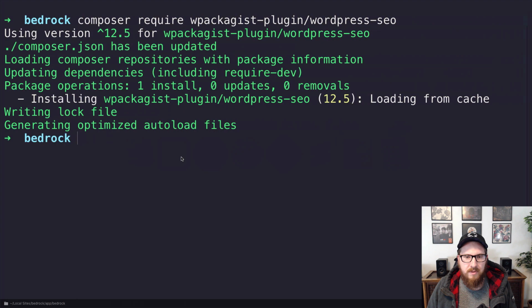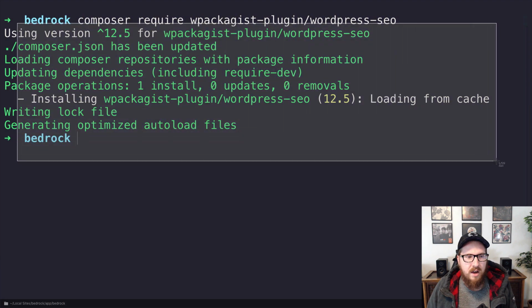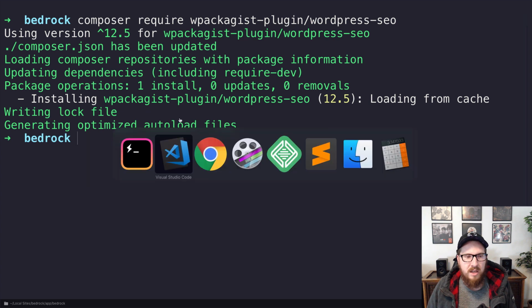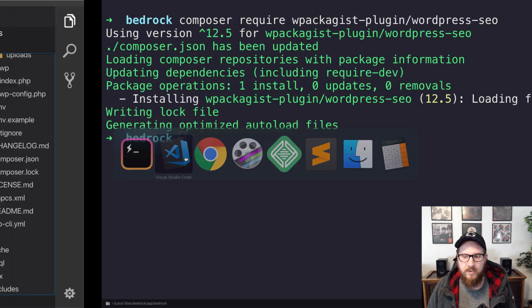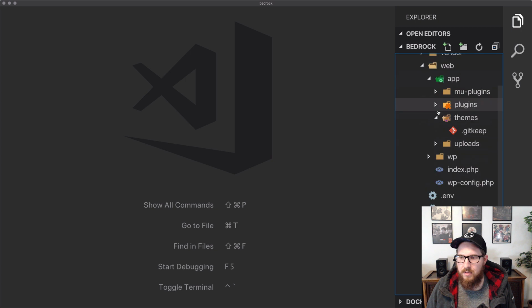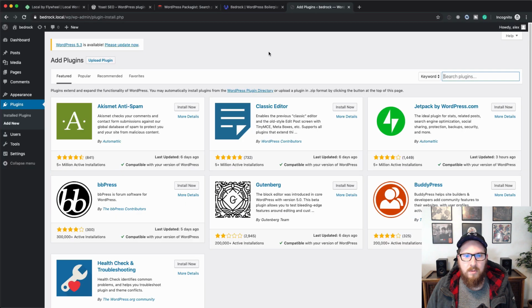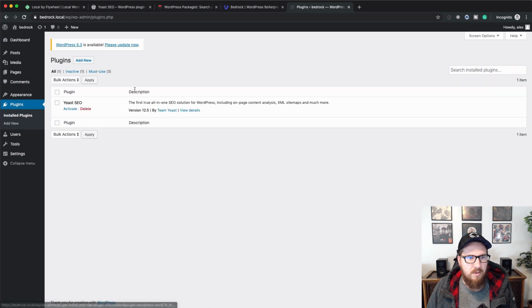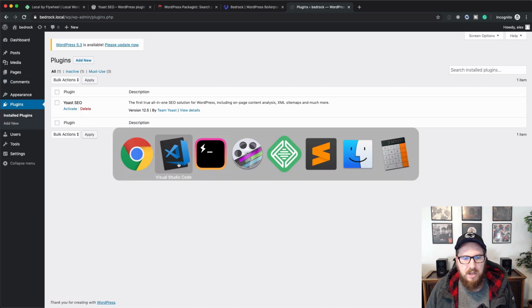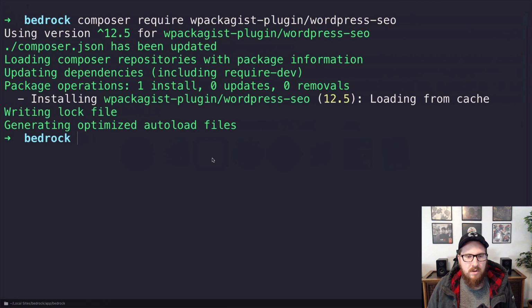So we're going to go back and see if it finished. It finished, we got our plugin installed, it updated our lock file. And so if we go back to our code here, we have our plugins directory and lo and behold, we have WordPress SEO. And if we go back to our plugins page, we check out installed plugins, we have Yoast SEO. So that's great, but we still don't have a theme. So it's looking for 2020, so let's just install 2020 real quick. And it's going to be roughly the same process.